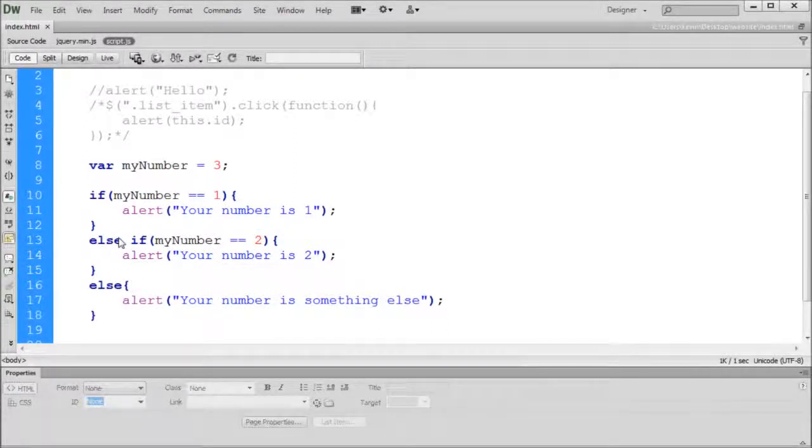So basically that's it for this tutorial. What we've learned today is variables hold information and how to actually use those. Then we've also learned about conditional statements, which would be the if, the else if, and the else.